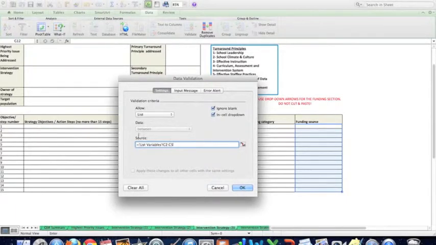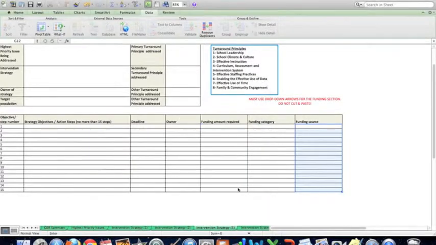All that says is my source is equal to the sheet called list variables, the exclamation point is just a separator, C2 through C5. And then your funding source is fixed. And that's it. Depending on how your document is, you may have to repeat this process for all the intervention strategies you use.